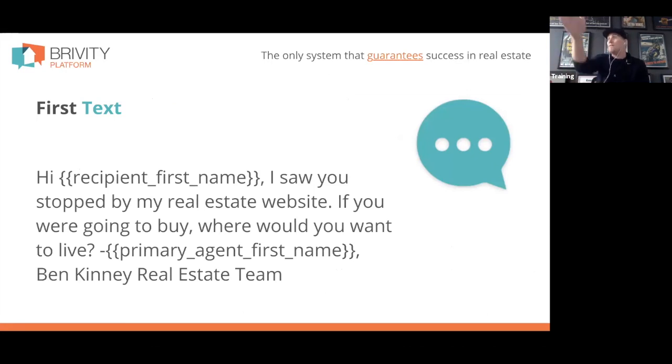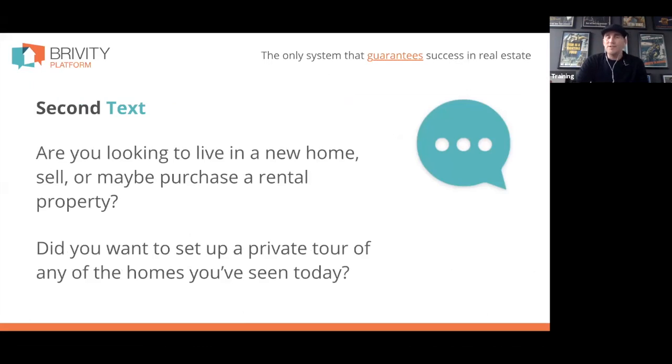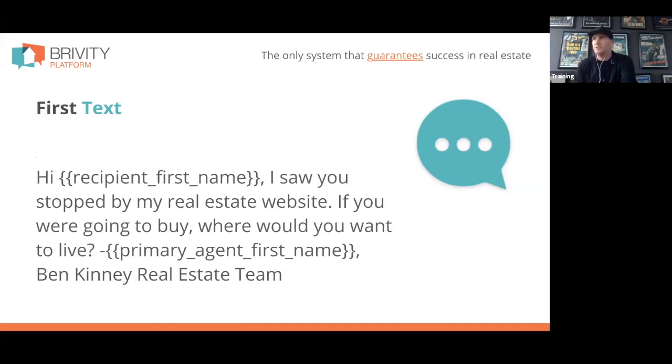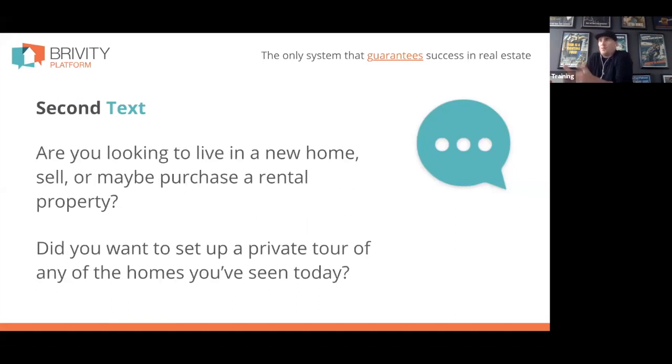It's going to sign it with whoever that lead got routed to. If it got routed to Sally on your team, Bill, then that text is going to get signed by her, right? Second text: are you looking to live in a new home, sell, or maybe purchase a rental property? Now, the way that this plan sets up, if they replied to this first text, the second one won't go out. Whatever they say to this first one will stop the rest of the plan, and we step in and start speaking with them.